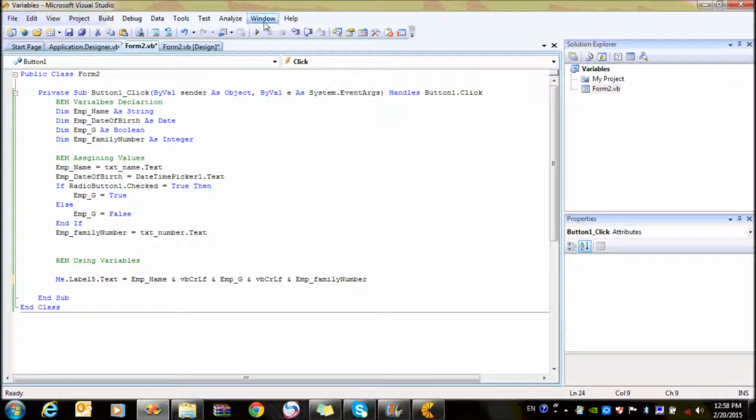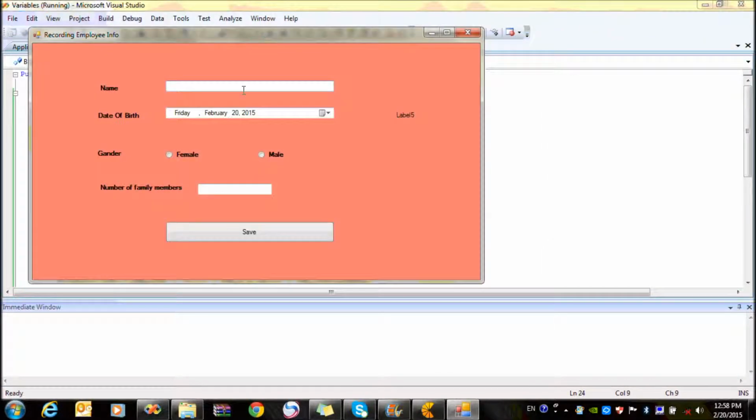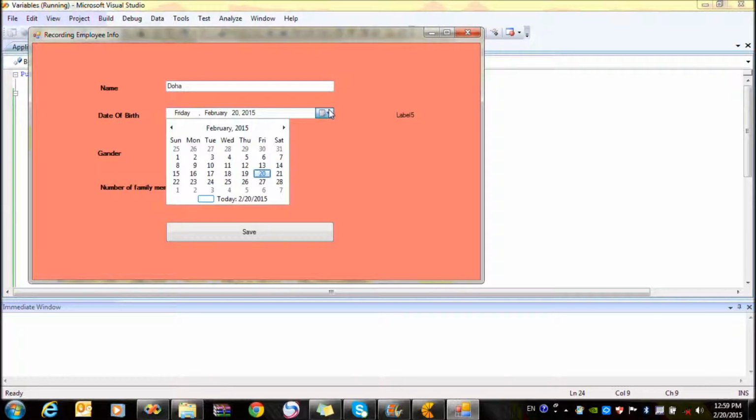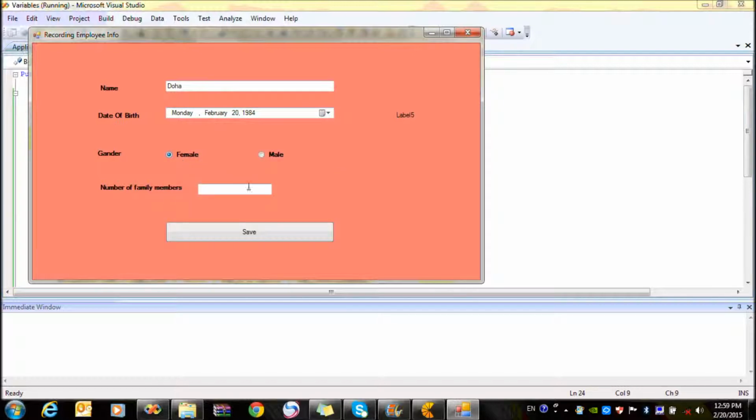Now we're gonna try this one. Okay, adding data, Doha. Date of birth will be, okay. She's a female. Her family members are 5. Save. So each data now is written on a different line.